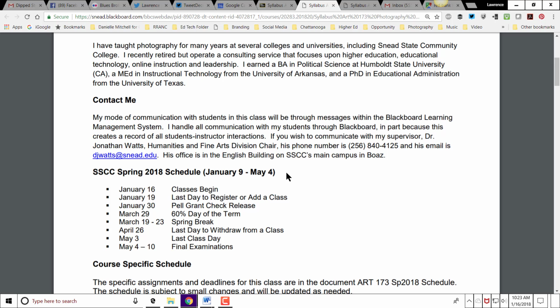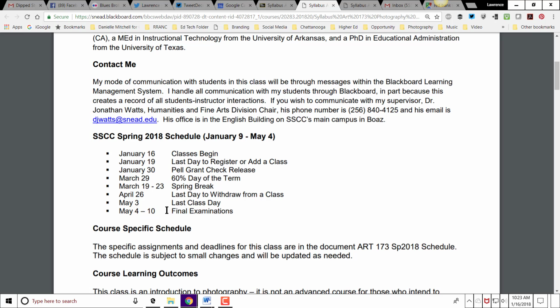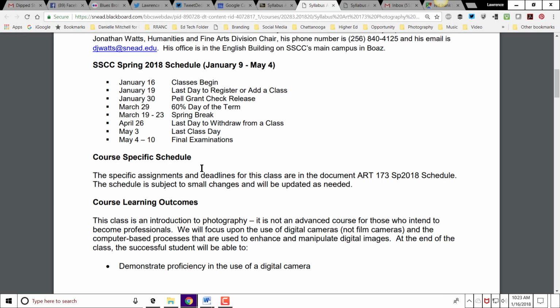Here we are with the schedule. This is the college schedule. So we can see that classes are beginning today, January 16th, and they will end in May. The last day for final examinations is May the 10th. The specific course schedule is in that other document. We'll go over it in a little bit.